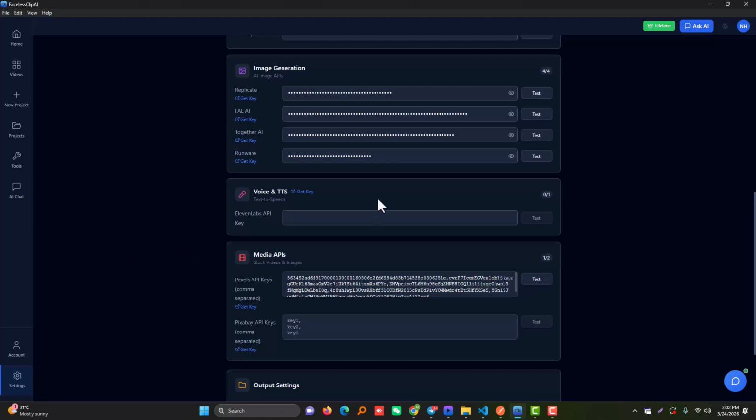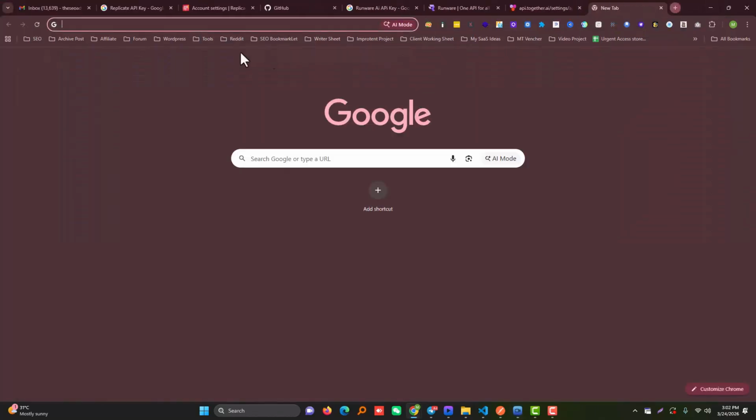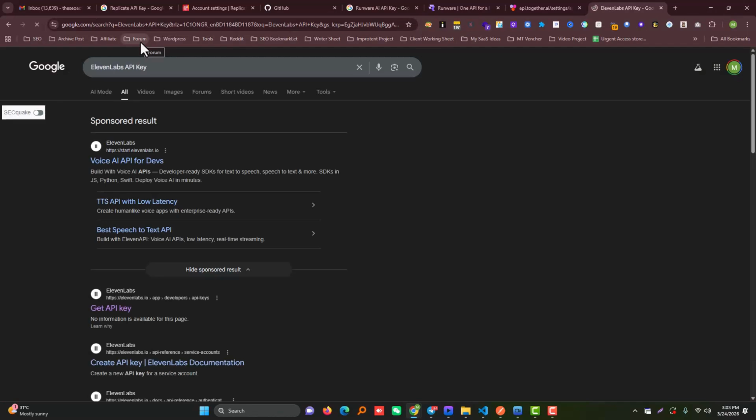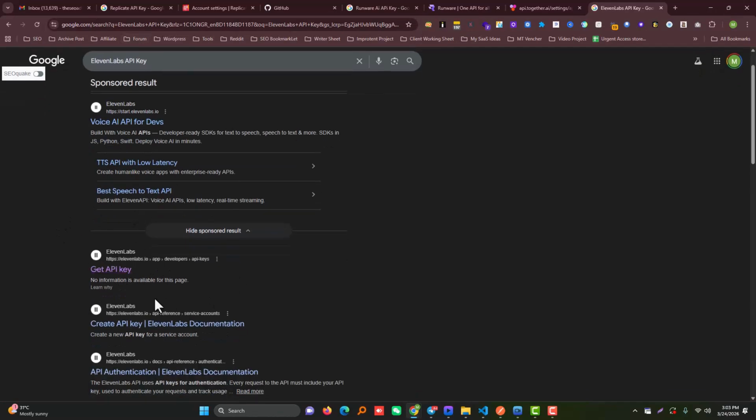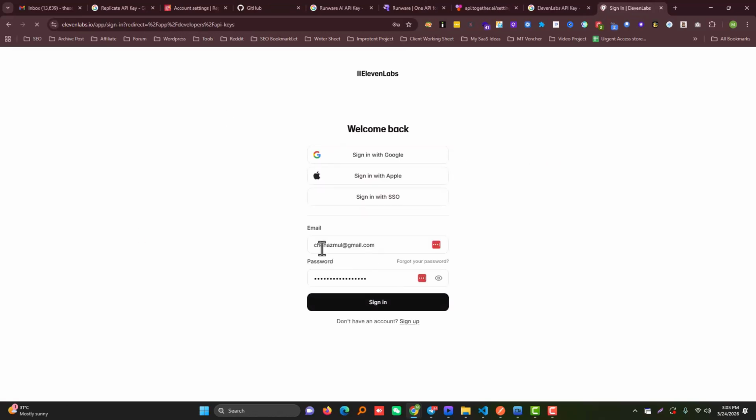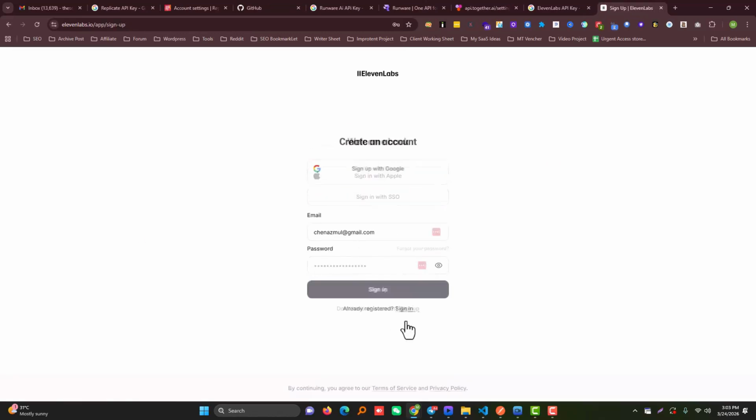Today we will see how to get the ElevenLabs API just like before. Simply search for ElevenLabs API on Google. Then we will go to elevenlabs.io or directly click on the link that appears for the API. After clicking, we will sign up here. Since you don't have an account, we will sign up.